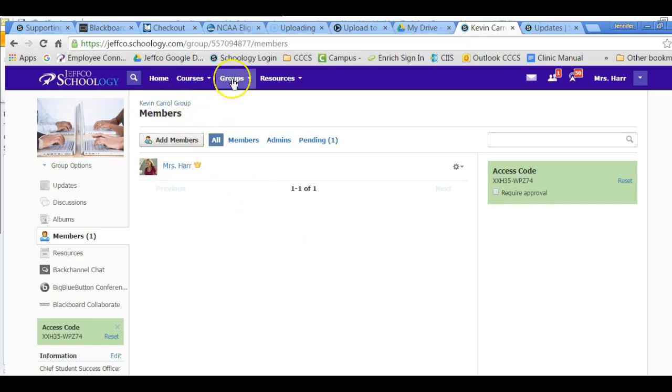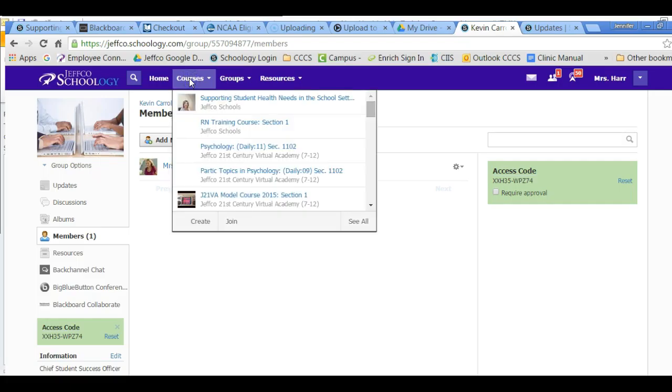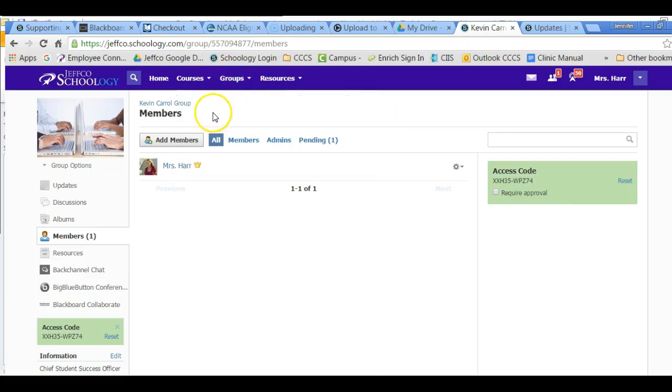Here's Kevin Carroll's groups. You find that under groups when you log in. I will also send you the Schoology login link, and you'll log in with your credentials like you would use for campus. This is where courses are listed, and I will also enroll you in our Supporting Student Health Needs course right here. So I will get you in that too so you can see the work we're doing in that. We have made great progress.